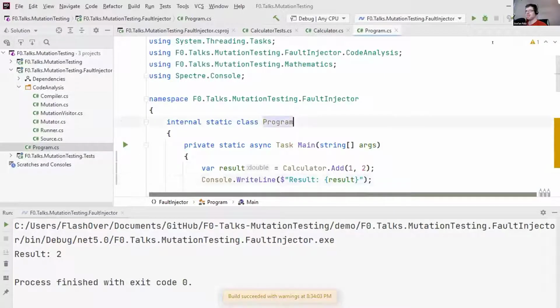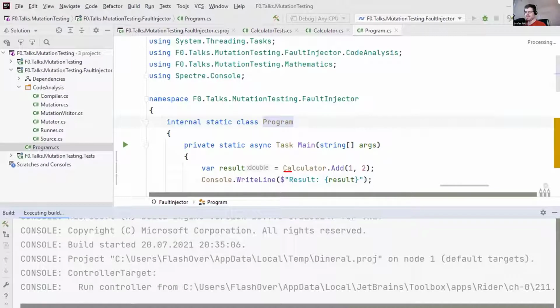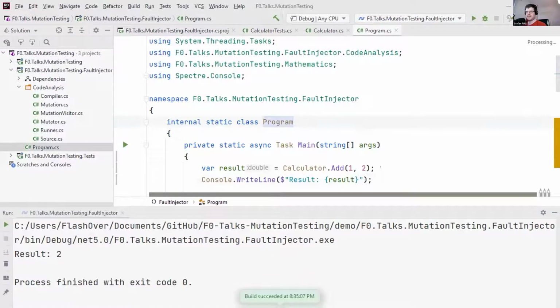So let me briefly run this application. I have here a little calculator I built. I add 1 plus 2, and when running this, I expect 3, but okay, we got 2. So that's not what I expected.